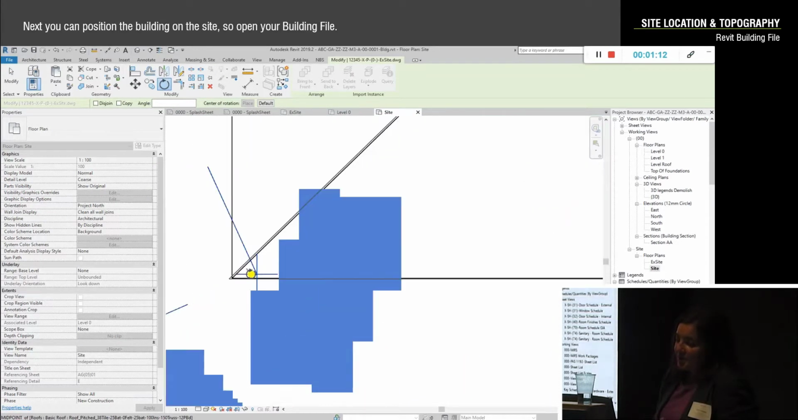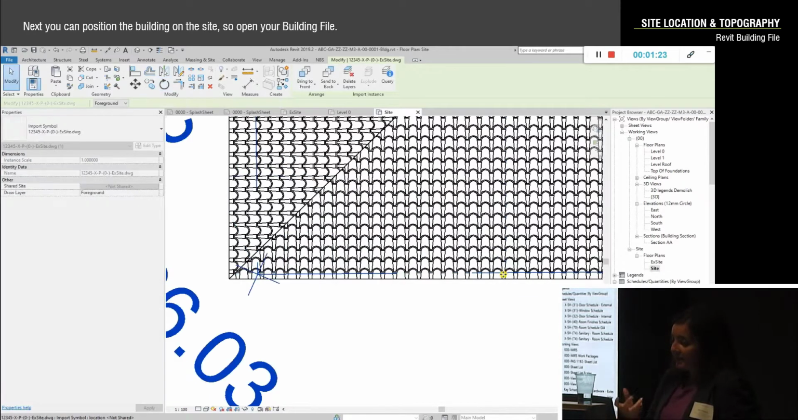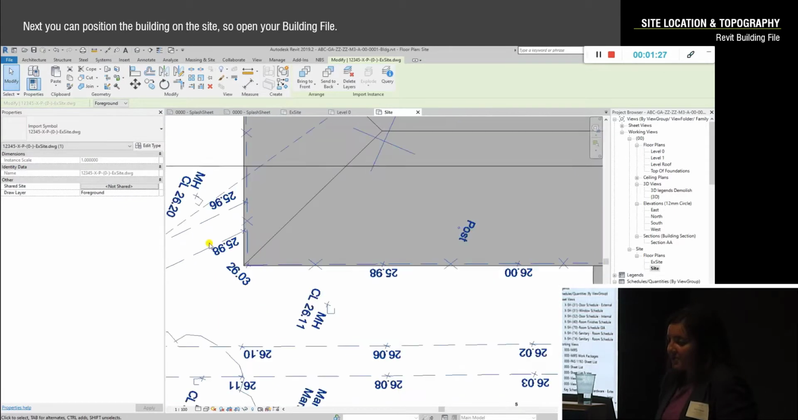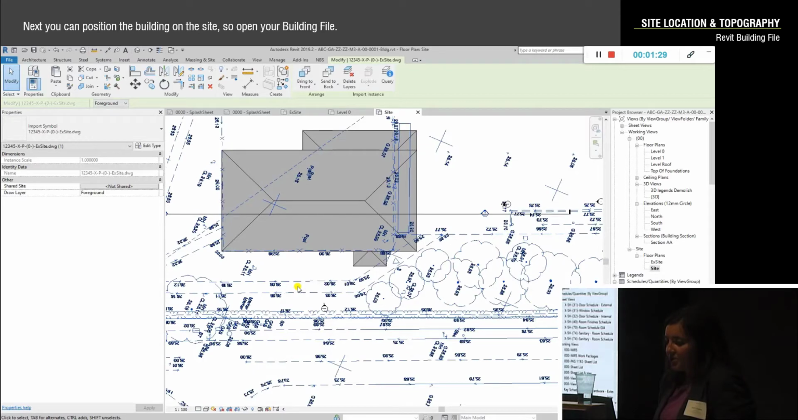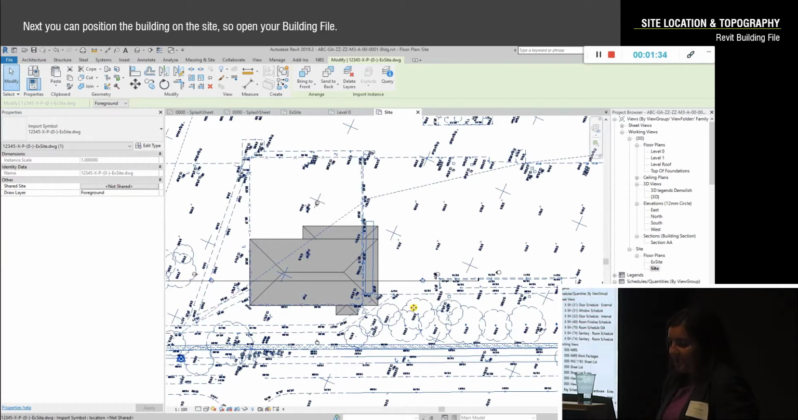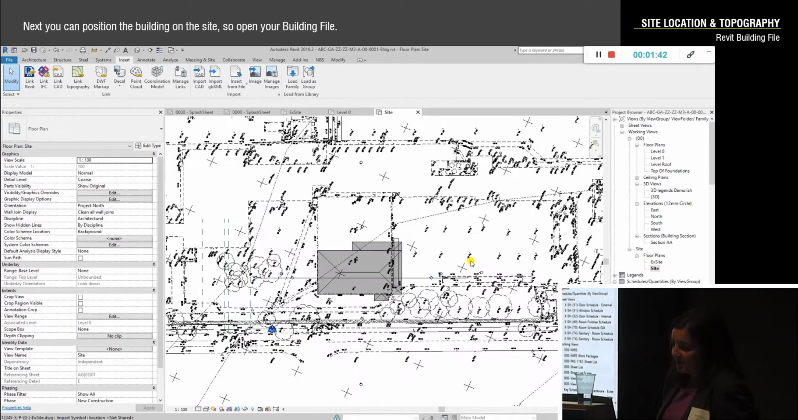And again, this is something within your building file. If you were moving your building around, you'd move your site file and you'd update your coordinates as you go. But you're leaving your project base point in your building in exactly the same place. And you're moving the site relative to the building. So once you've got that positioned where you're happy with it, you can then set up. So the first thing you need to do is set up your north point once you've got your site plan in there.